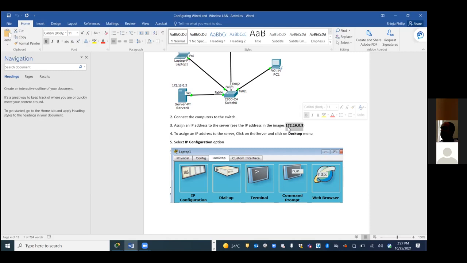Okay. So what is here? What is IP address we have to? First, you have to assign an IP address to the server. Okay. So let's give an IP address to the server first. Correct.